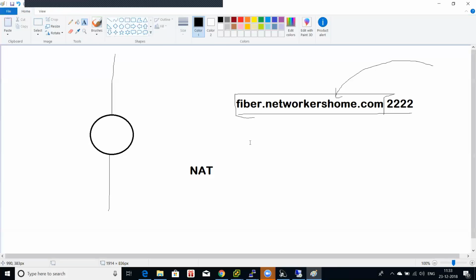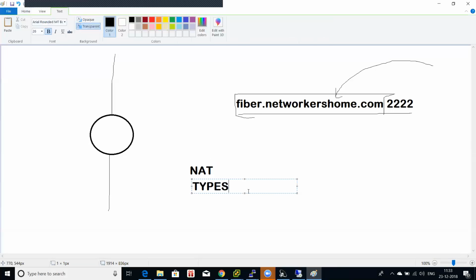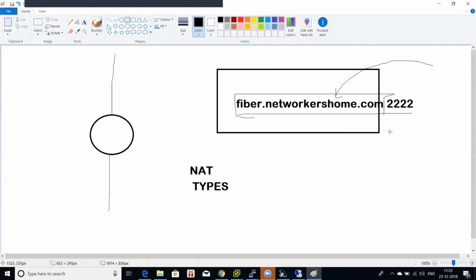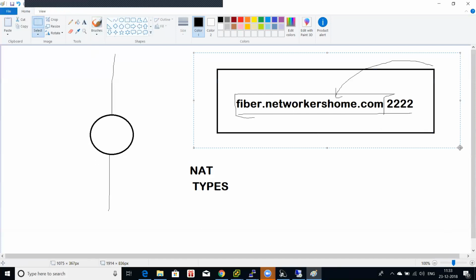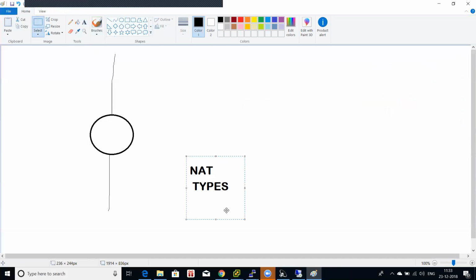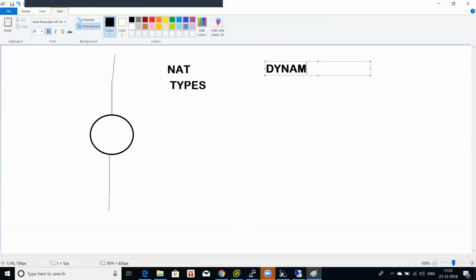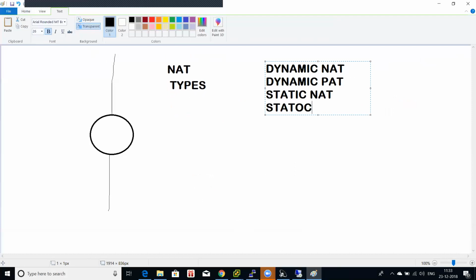So we have NAT types. The type 1 we have is dynamic NAT. Then dynamic PAT, static NAT, static PAT. And then there are port redirection, and different names given to different technologies, but these are majorly being used in the market. This is what is heavily used. So we will look at all these scenarios.